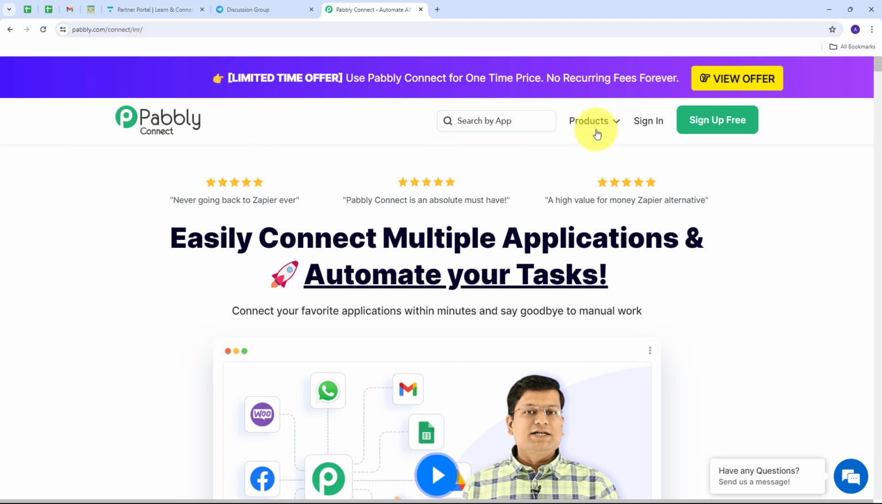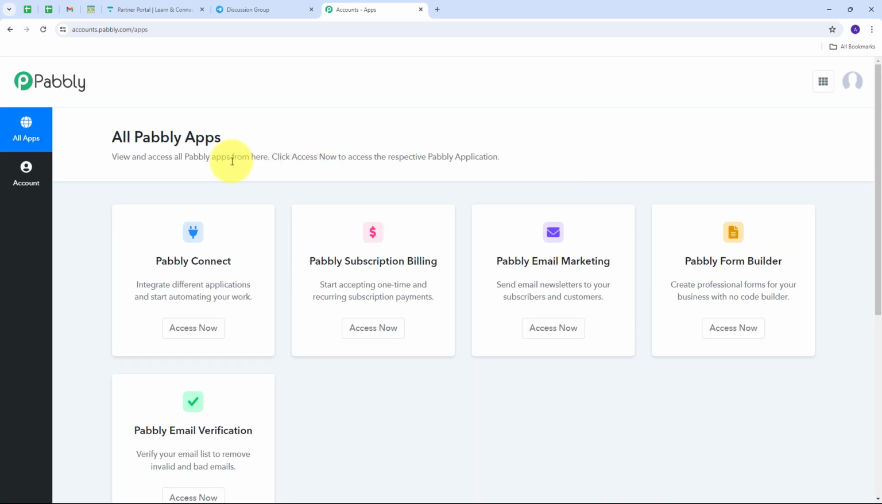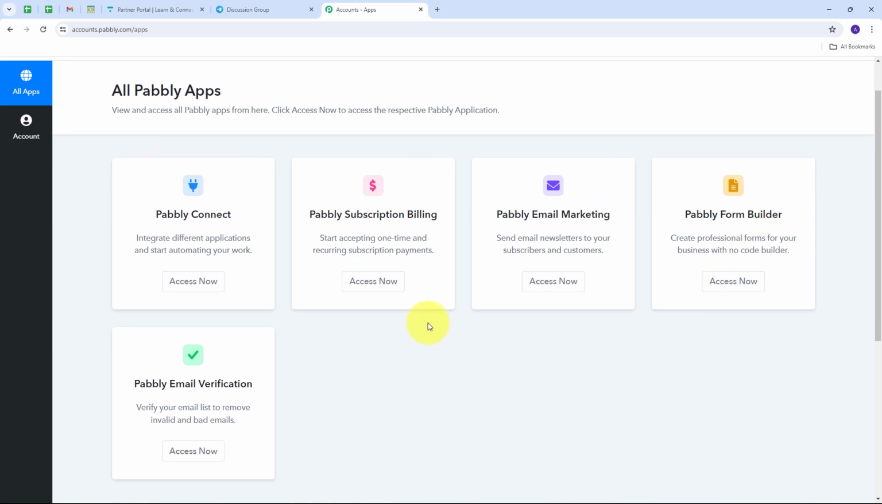Here we have two options, sign in and sign up for free. If you don't have any account with Pabbly Connect, then you just have to click on this sign up for free button, and it will take only 2 minutes of your time and you will get 100 tasks free every month. Or if you already have an account, you can just sign in and you will get to see this page. These are all the apps that Pabbly offers, and we are going to use Pabbly Connect here. For that, I need to click on this Access Now button under Pabbly Connect.